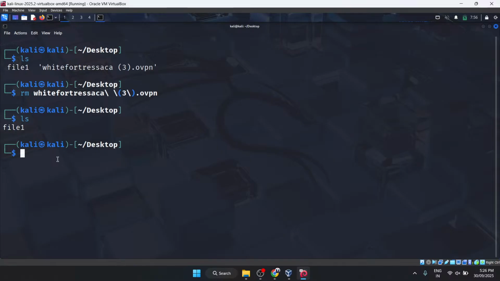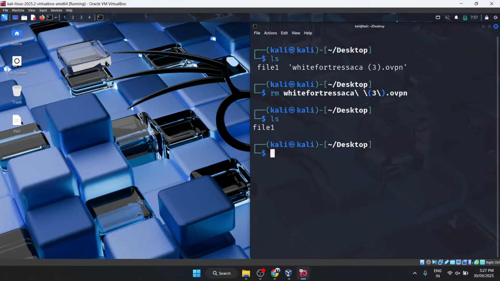Now I want to create a folder on the desktop. How can I do that? Here you can see there is a file 1. Now I want to create a folder. For that, there is a command make directory. mkdir is for make directory, make folder. Okay, now mkdir, and I am giving this a name like folder1. Hit enter. Here you can see folder1 has been created.